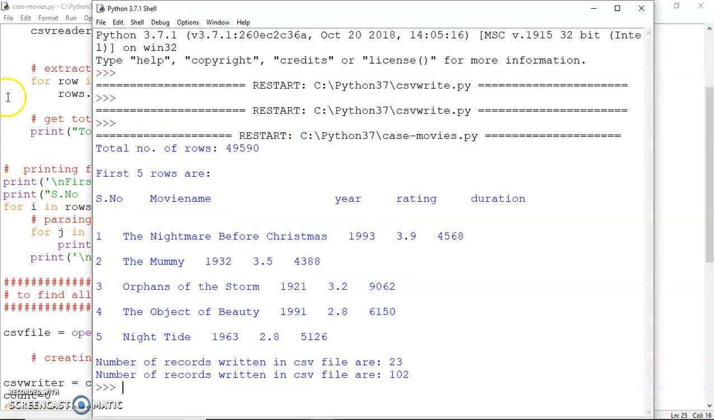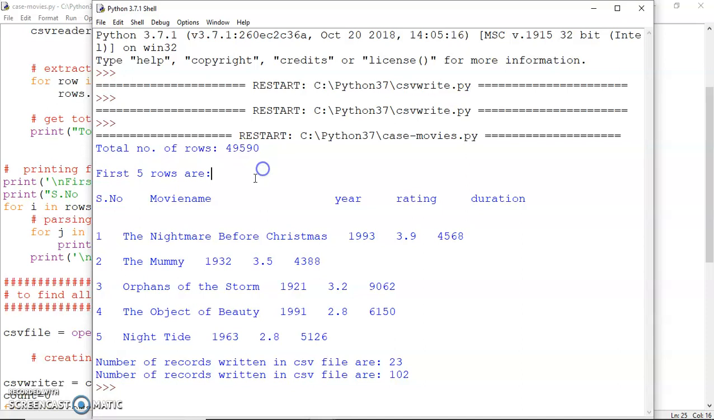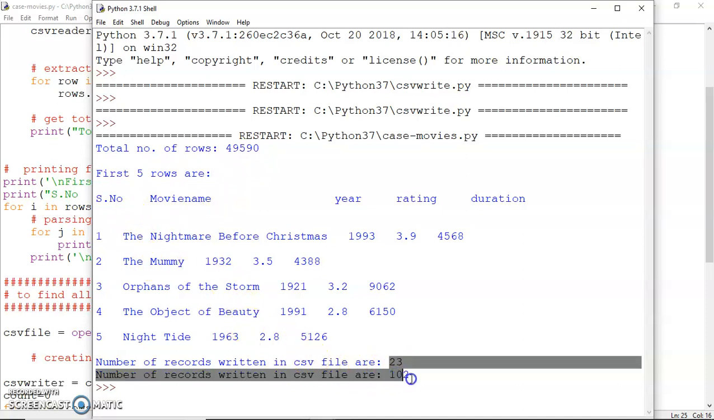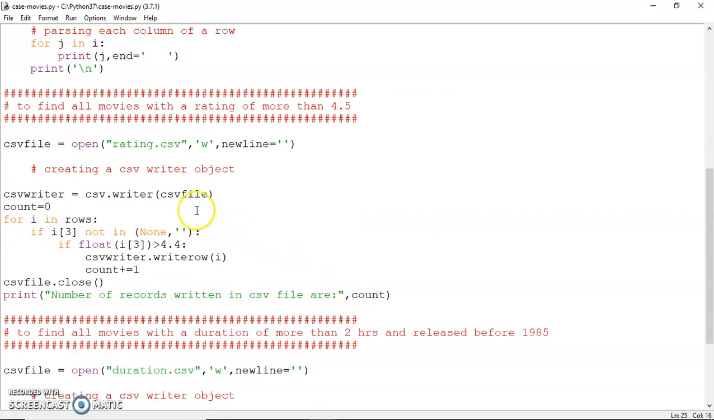So we can see that the total number of records in the data set is 49590, and then we display the information. And then the second part here, I'll discuss with you what these outputs are. I'll discuss that code with you. Let's concentrate on the first query.